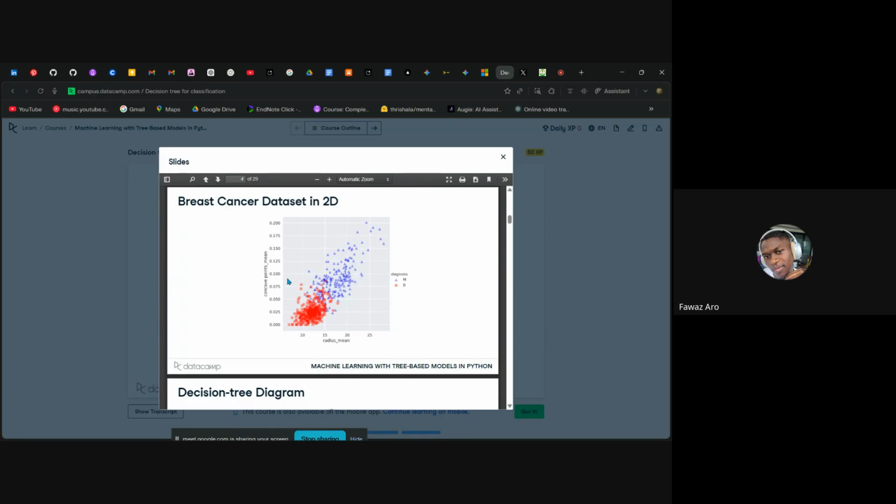So here is a data set of breast cancer in 2D. On the y-axis we have the concave points mean, and on the x-axis we have the radius mean.